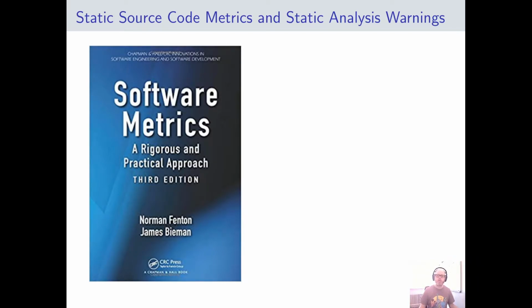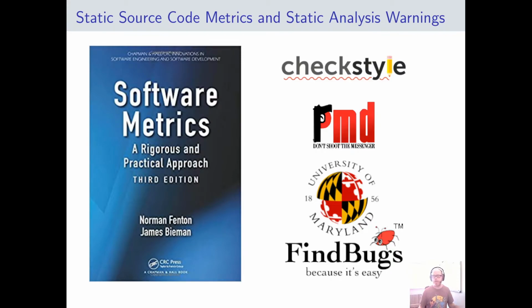Now, static analysis warnings, on the other hand, if you program in Java, you may know some of these tools. They are available for developers to check their code for common coding mistakes, style violations, and best practice violations. And they are part of software best practices, so they also have a relationship to software quality.